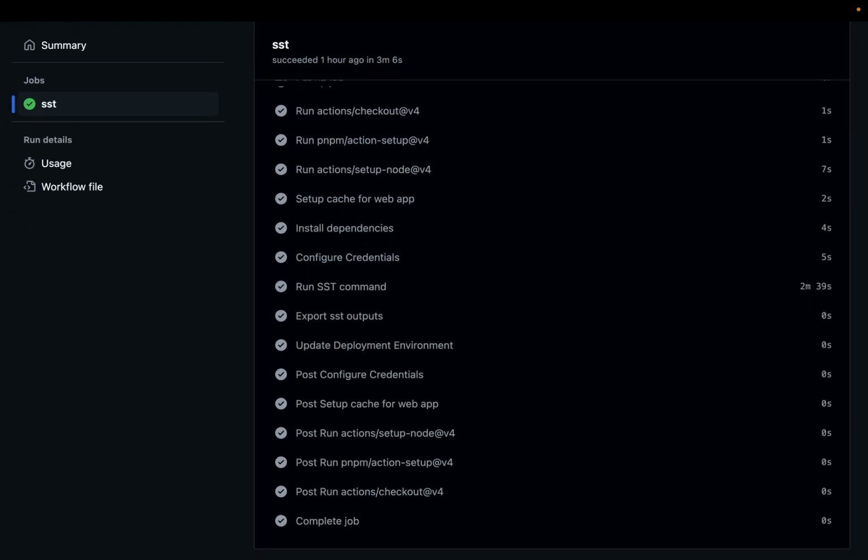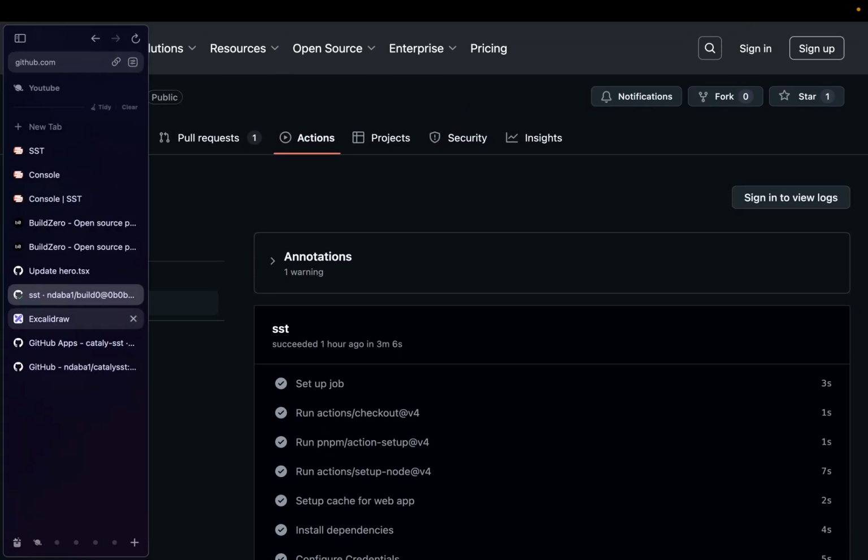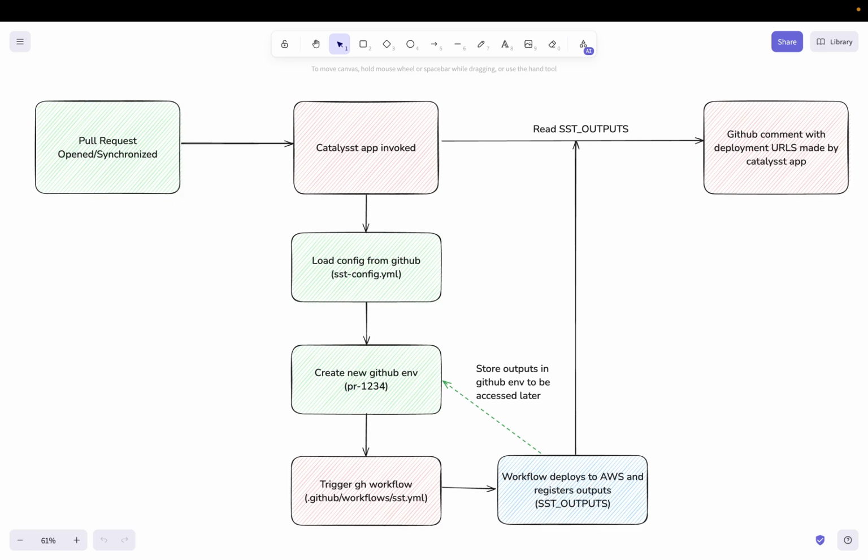Now, this is all achieved using a GitHub app. It's built using the Probot framework, and of course, deployed using SST. So if you think about it, it's an SST app to help you deploy SST apps that's deployed using SST. Pretty neat. This is how the flow works.